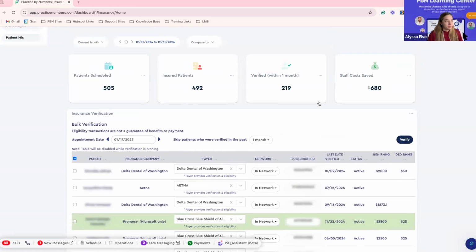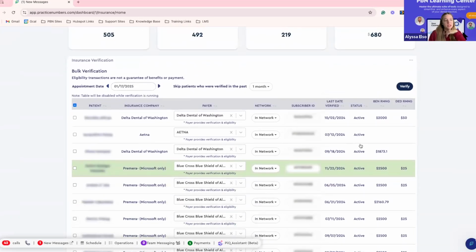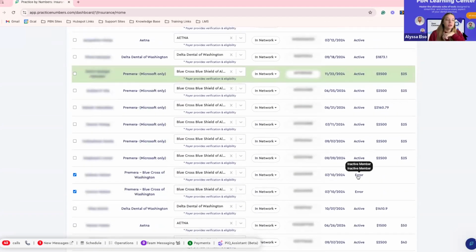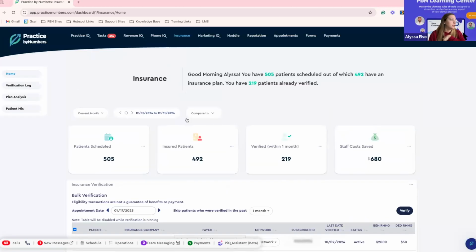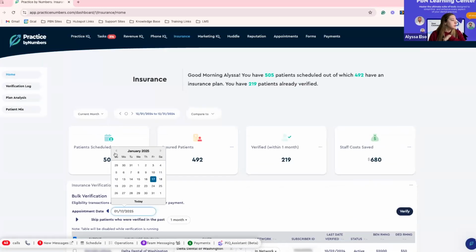Once we click verify, it'll either give us that they're active again and give us their breakdown, or it might give us an error, just depending on what the error might be. So for this one, they're an inactive member, so maybe they don't have insurance anymore. And the error can vary as well.